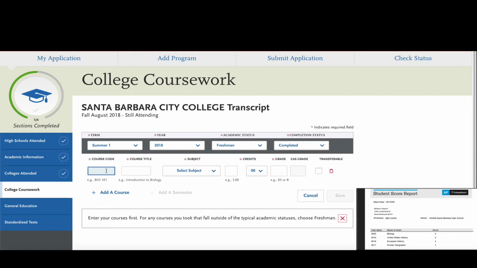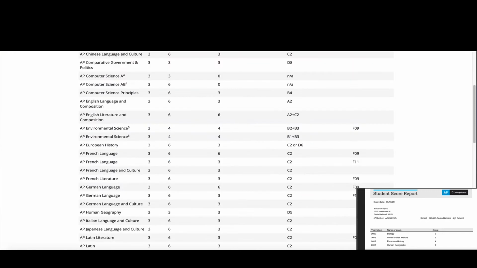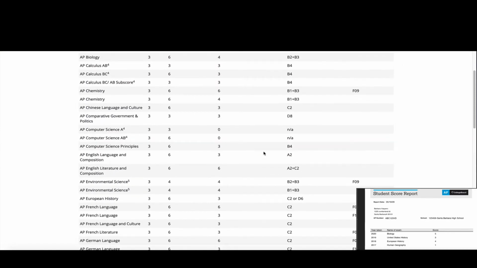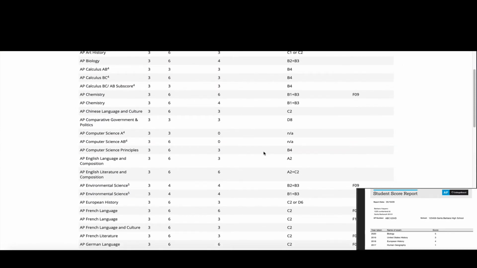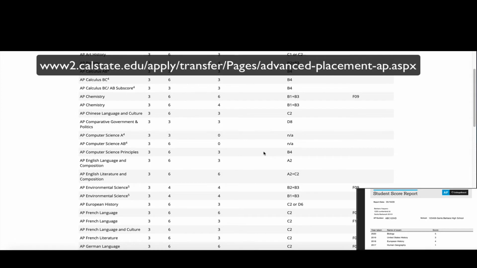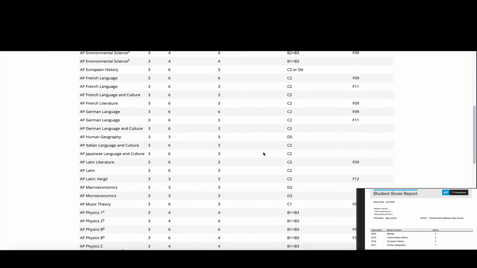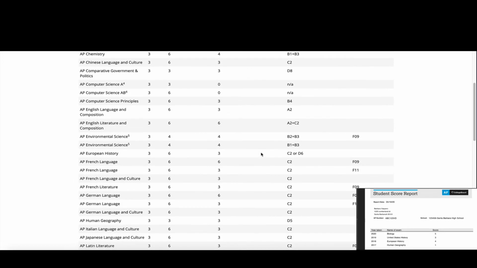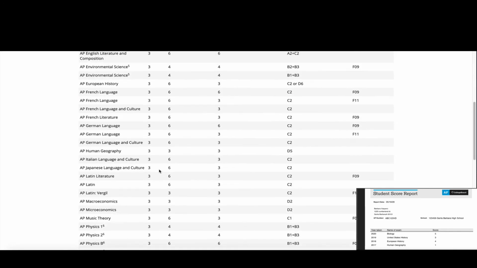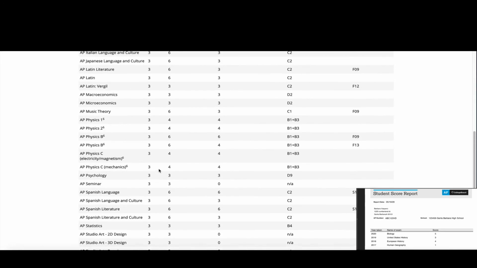So the page I'm going to reference is the Advanced Placement AP chart from the CSU website. So this is located at calstate.edu/apply/transfer/pages/advanced-placement-ap.aspx. And you can see that all of the AP tests have been listed in the first column. In the second column, you can see what score is considered passing, and that's a 3, 4, or 5, of course, so 3 and above.